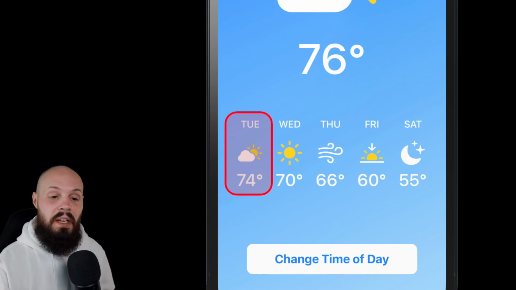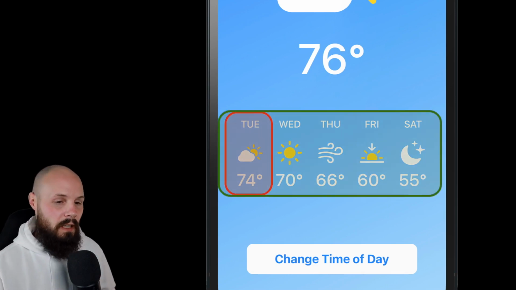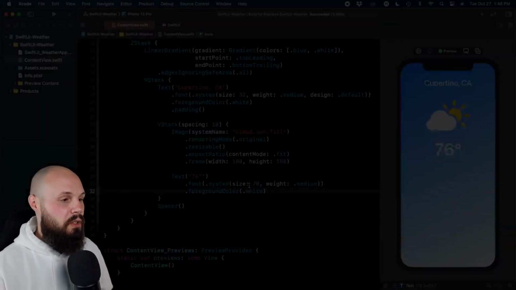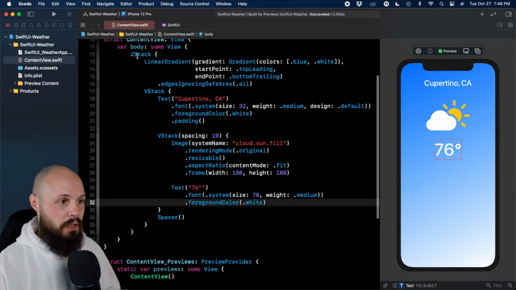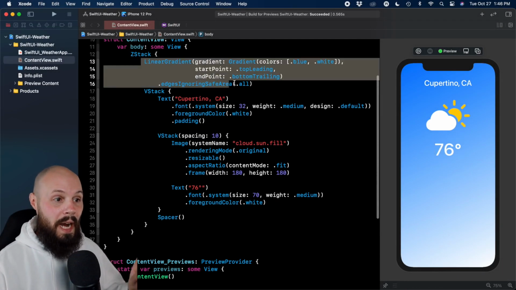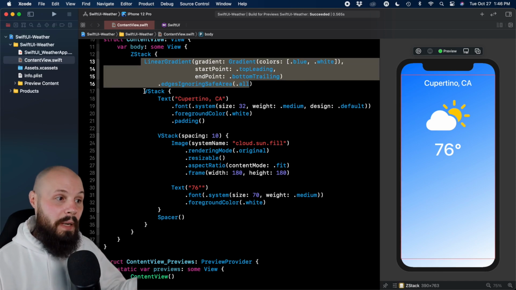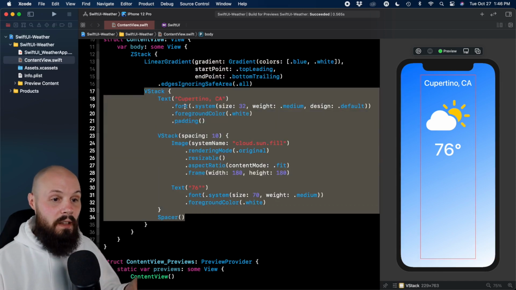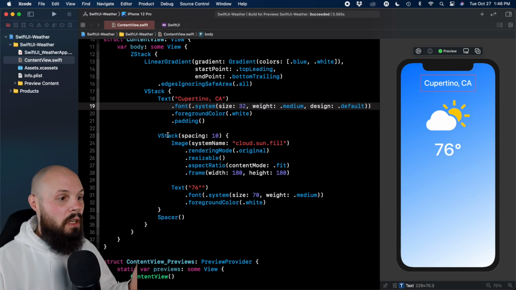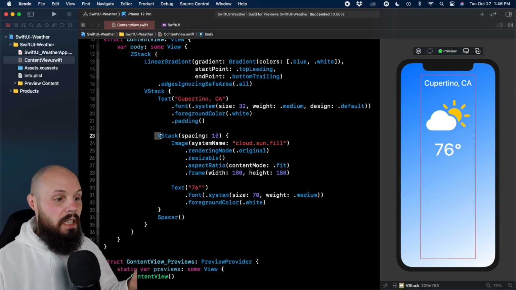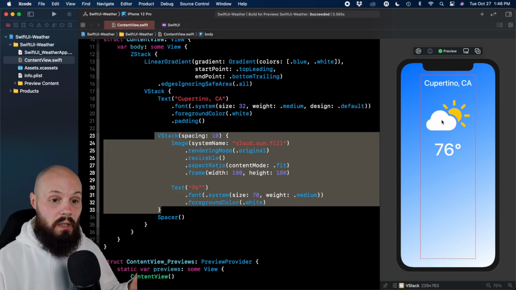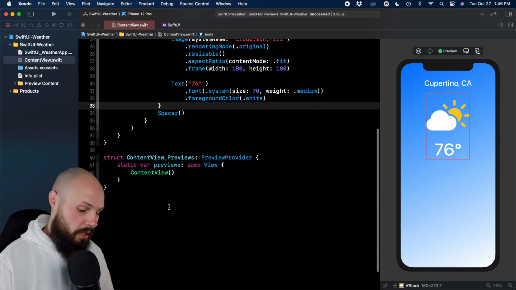All right, let's go. So like I said, we're building this HStack of all these individual days. So again, back to the structure of our screen, right? We have the ZStack with the background color. On top of that color background, we have our overall VStack that holds all of our items. Within that, we have our city text, and then we have our VStack that is our icon and temperature. So now we want to add an HStack down here for these days.